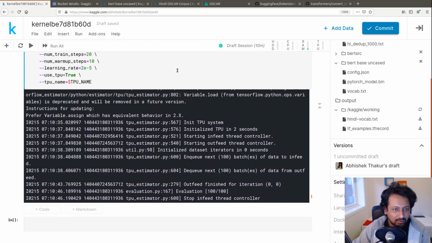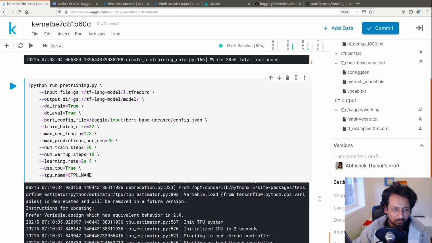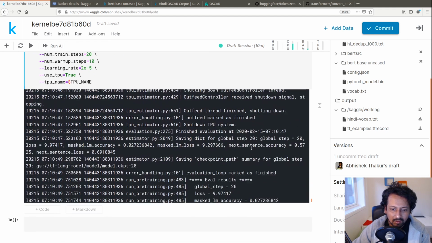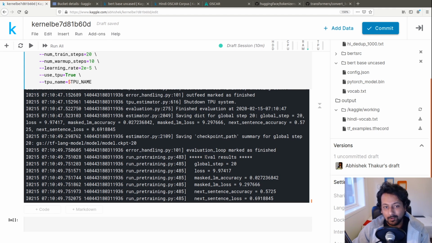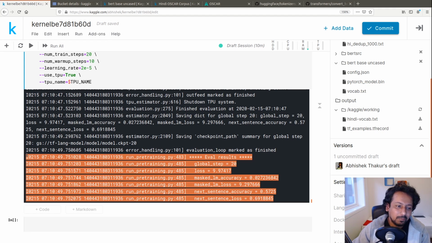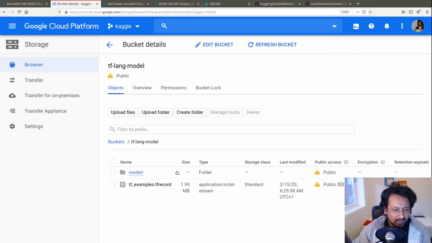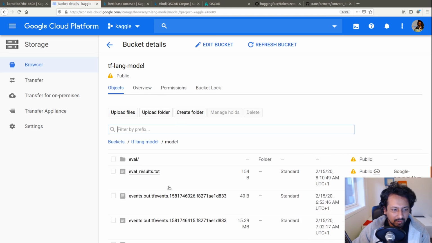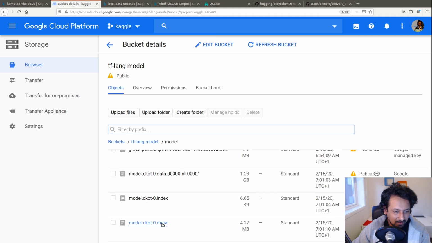So why do we use star here? Because you have to split the file into chunks, so you train on all chunks. And you can see the loss is very high, and it has already finished because it's a very small data set. Now we go back to our bucket and see here. Okay, it has the checkpoint, evaluation results, the graph, model checkpoint, and everything.